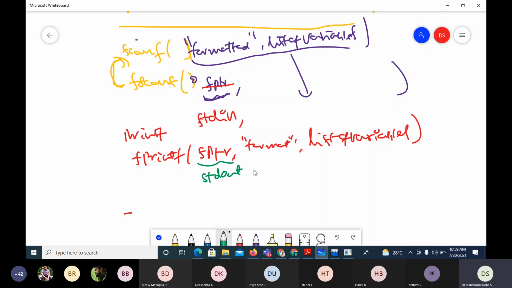So you can read and write the data from the file using fscanf and fprintf. Even scanf and printf can be replaced with fscanf and fprintf by writing stdin as a pointer, which is referring to the keyboard, and stdout as a pointer, which is referring to the monitor. So that is how we use fscanf and fprintf.